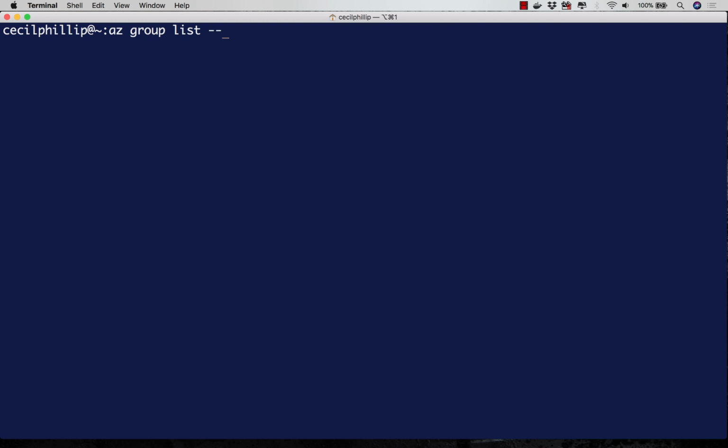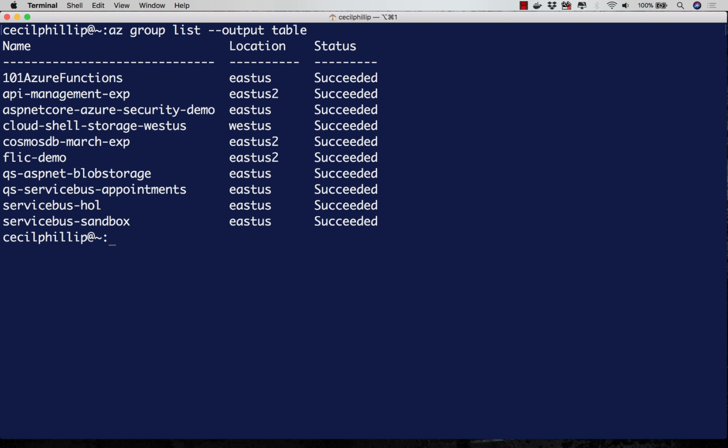So what I can do instead is I could use the output option, and I could specify the format I want it to be returned in. So here, I'm going to specify table. Now when I execute my command, you'll see that my results are returned to me in a tabular format.